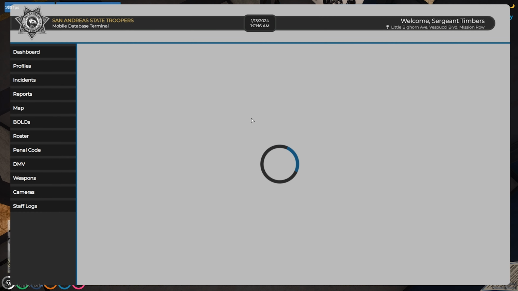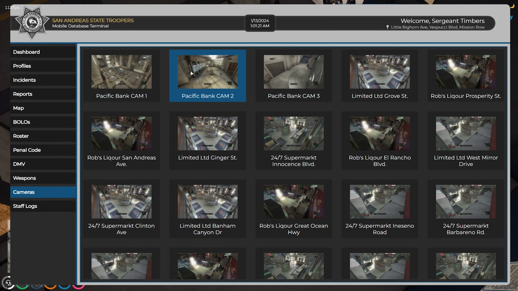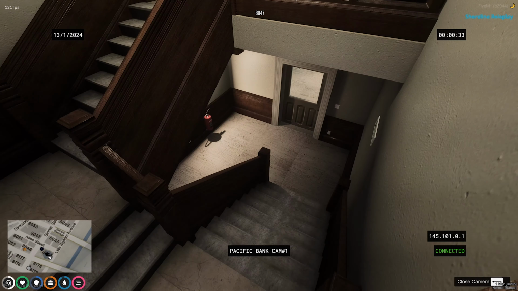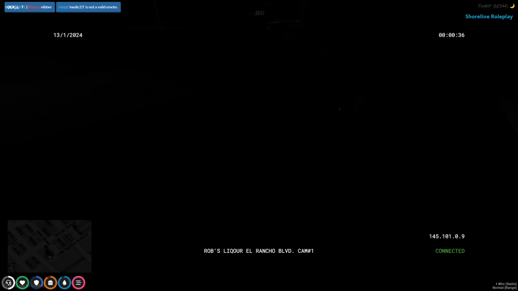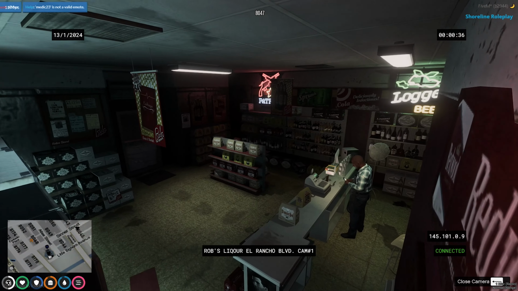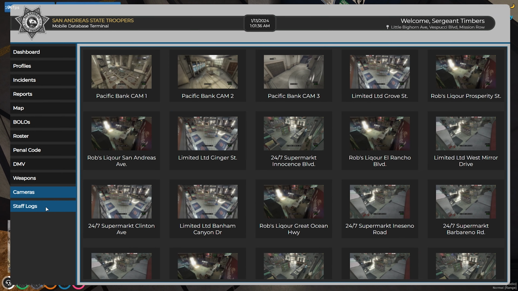Alright, let's move on to cameras. Say we have some sort of robbery or something going on. You can see all the cameras here. Say we have Pacific Standard being robbed. I'm going to check it out. Alright, looks like no one's here. Say someone's robbing this liquor store. I'm going to check it out. Oh, I see the guy running out. You do it through there, and that's pretty much it.